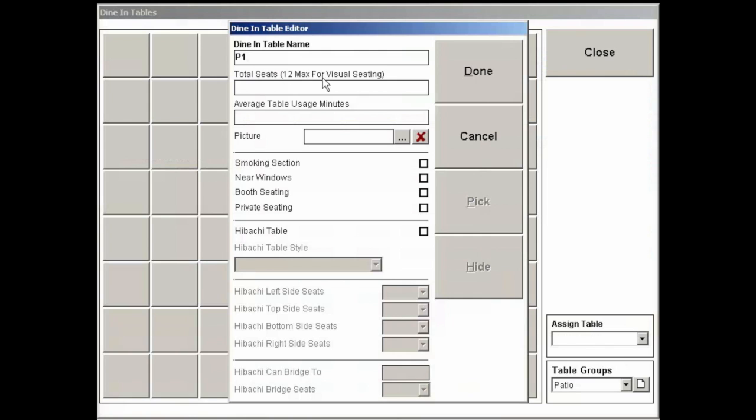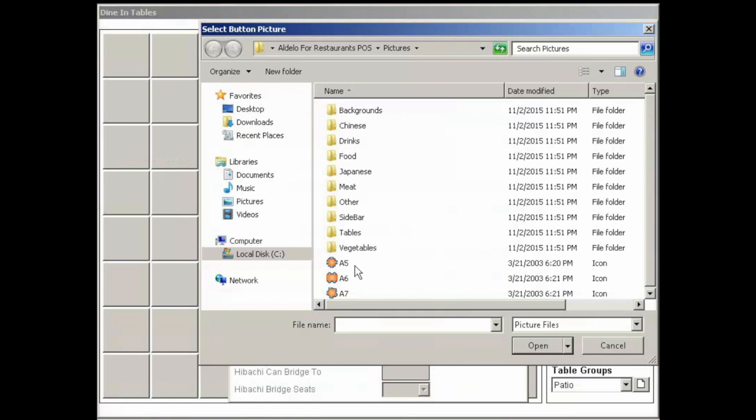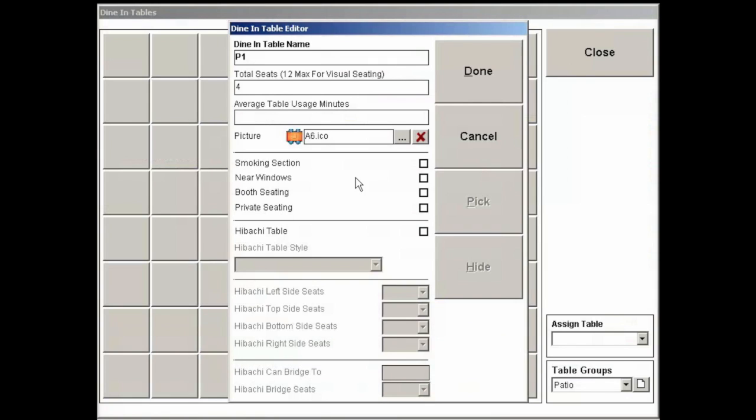And this basically tells you how many seats are available for this particular table. So I'm gonna say you can seat 4 in this table. You can select a picture. And right here are the filters. So you can filter this table as a smoking section or near windows. This allows you to filter it later on if customers have certain preferences of where they wanna be seated, then you'll be able to filter these seats out. So I'm just gonna put that.